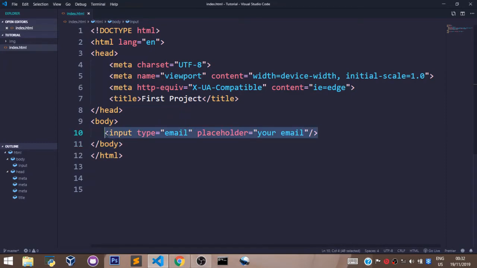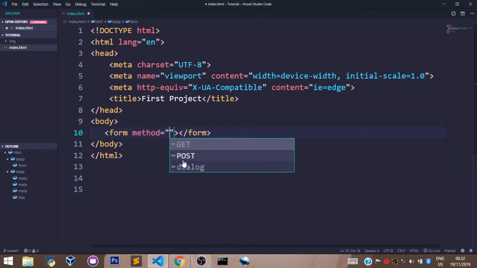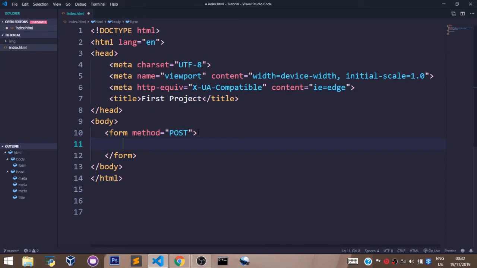Let's get rid of this. First things first, the input tags will be wrapped in the form tags, which means we have to say this is a form first, then we put our fields in the form. So to do that, we say form with a method of post, and let's bring this to a new line.